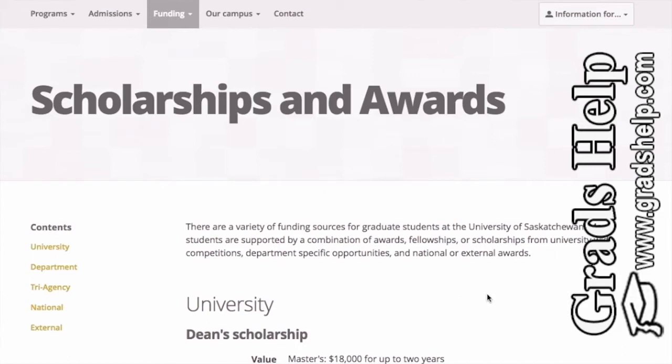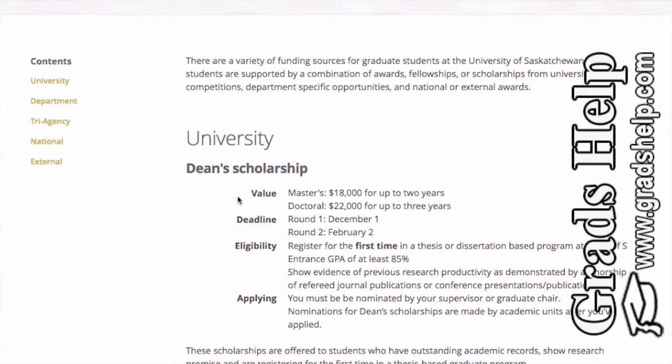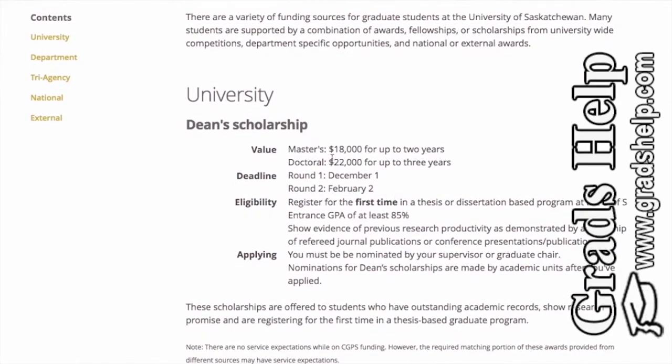Here the university provides information about the available scholarship opportunities to domestic students, and this one is standard. It's the Dean's scholarship, and the value is $18,000 per year for master's students, up to 2 years of funding, like $18,000 per year for 2 years. And for PhD students it goes up to $22,000 for up to 3 years.